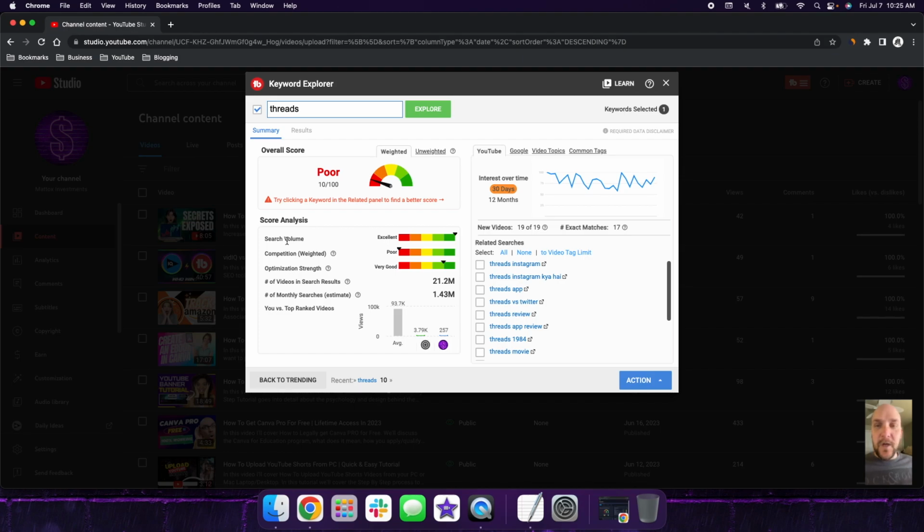So how can you get more views? Number one, you want to look at the search volume. Search volume is basically how many people are searching for it a month, and this is what it's going to give you. There are 21.2 million people searching per month for this keyword, Threads. So you want the search volume to be high. Anything in the green, light green or dark green, is going to be good. Green means go.